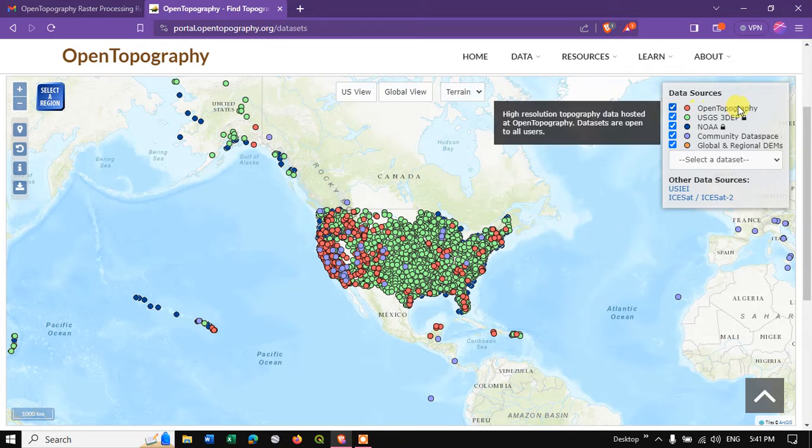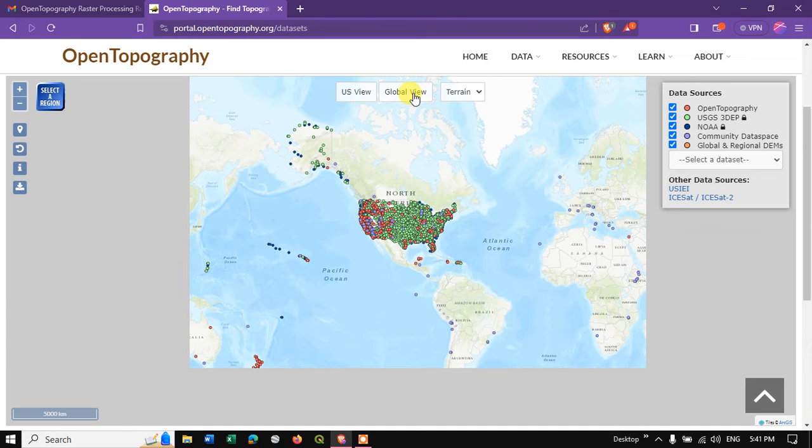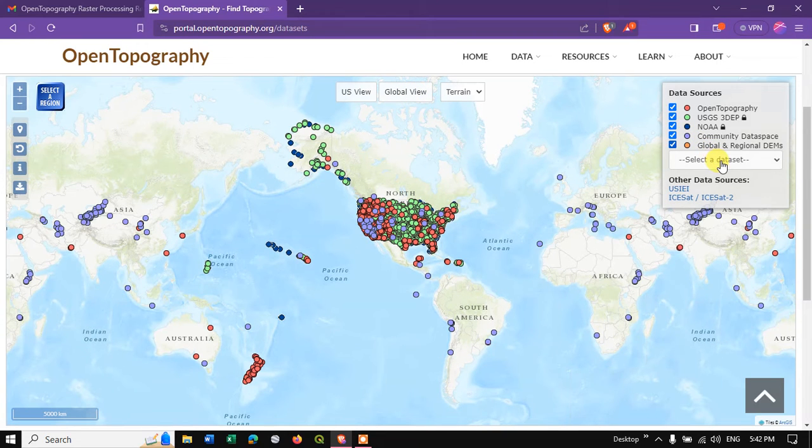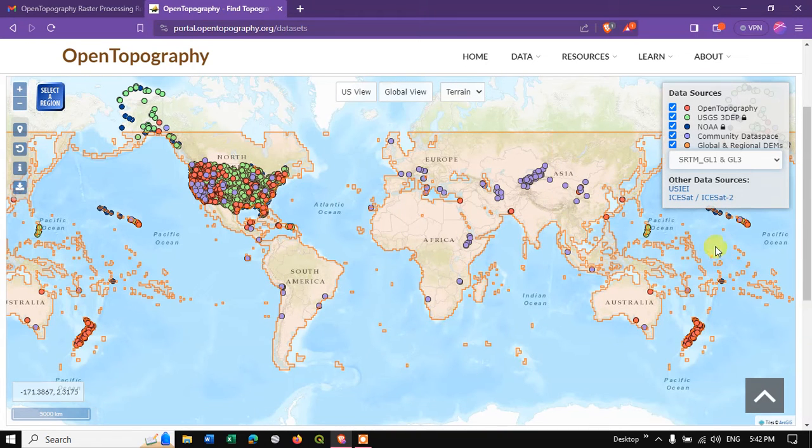After selecting find data map, you can see that a lot of data is given. If you want to choose US, you can choose US, or if you are looking for a global level other than US, you can select global view. So now I'm going to select global view, and here I'm going to select SRTM GL1 and GL3. After selecting it, you can see the availability of this SRTM GL1 and GL3. So it's almost global coverage data.